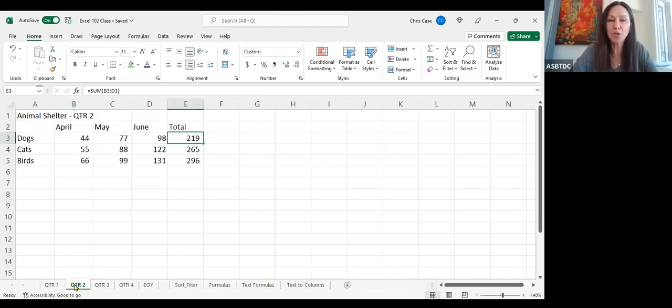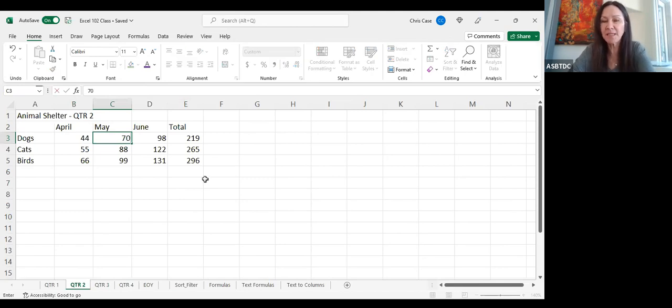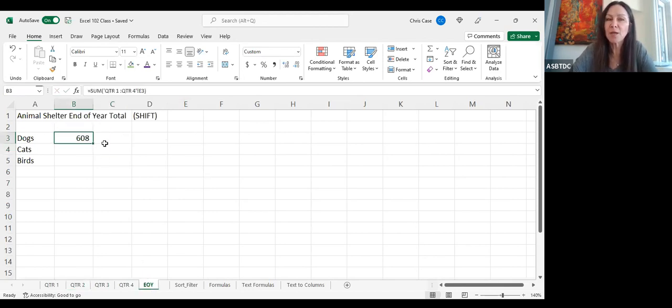Let's say I go back to quarter two. And as I'm going through and kind of auditing my information, I meant for May to type in 70. When I type in 70 and I hit enter, so I've made an adjustment to one of those cells, when I go to end of year, it will automatically update that for me. So once you get your spreadsheet set up correctly, and that's what I'm here to help with too, the rest of it is just filling in the data. Okay. So let me do this again.